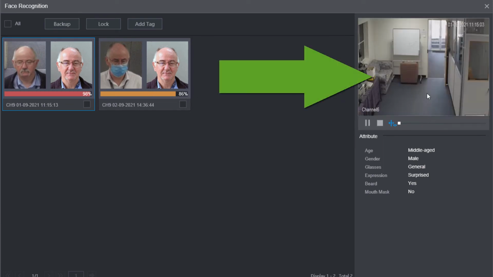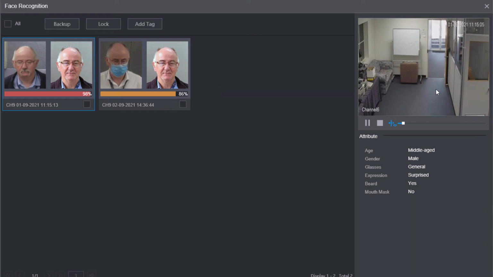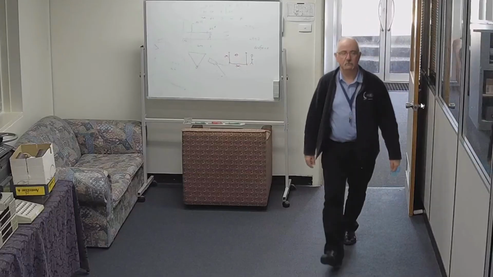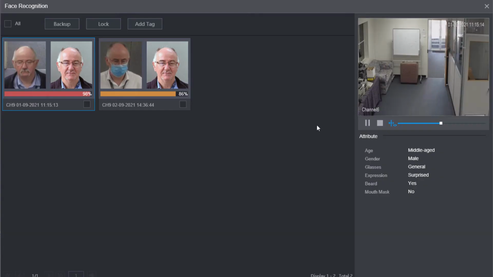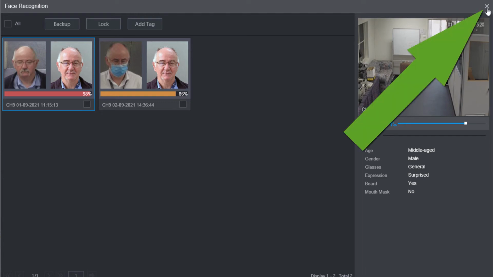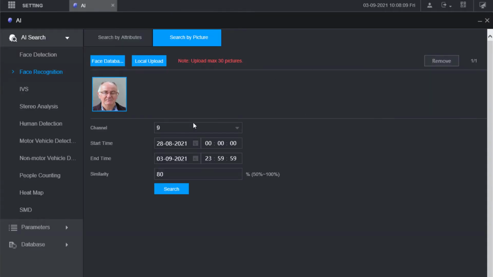If I click on play, double click to go full screen if you wish. And to get out of full screen, you can double click again. That will exit full screen. And then when we finish with that, we can actually click on the X here, and it goes back to this. So that's one method, using an image from an existing database.